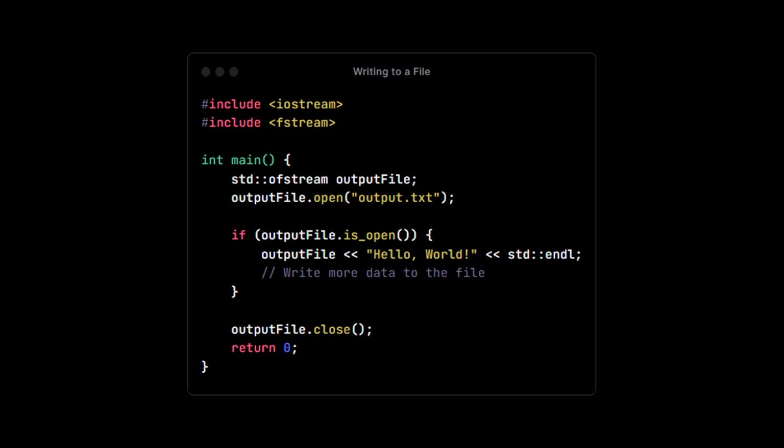Writing to a file. To write data to a file, you need to open it in the appropriate mode. You can use the ofstream or fstream class for writing. Here's an example of opening a file for writing and writing some data to it.